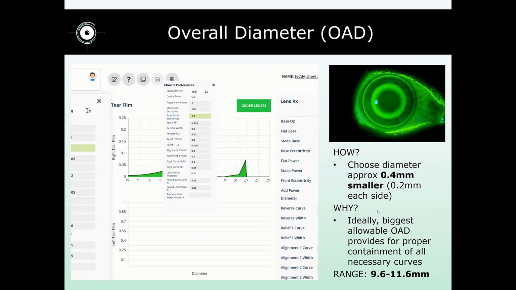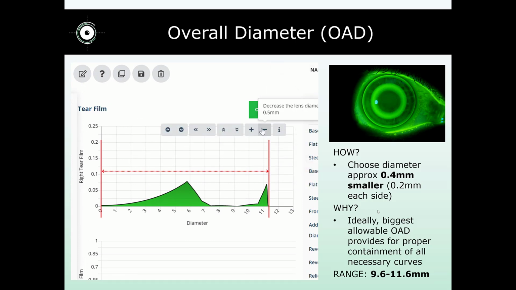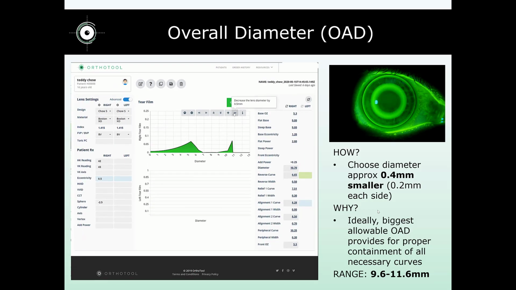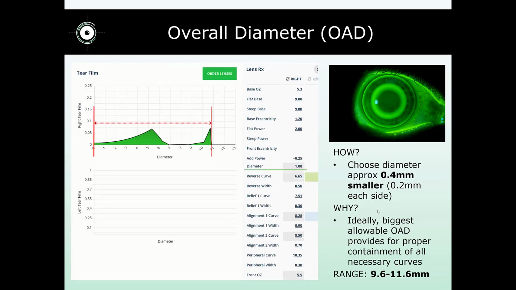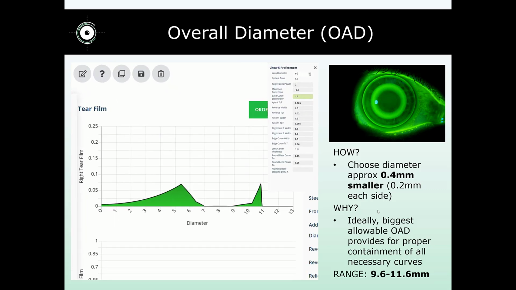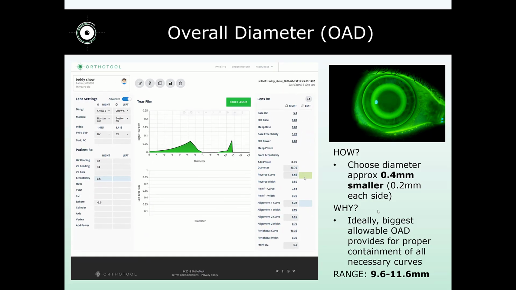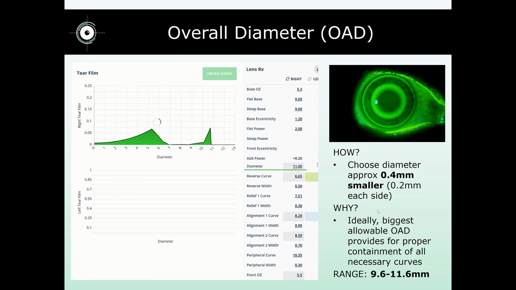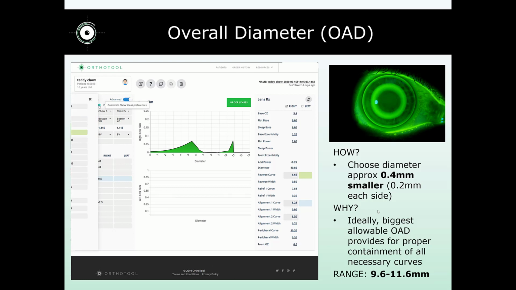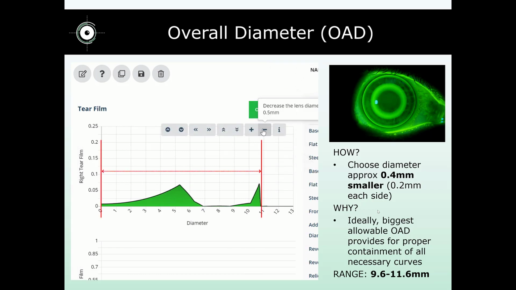Using a ruler or topographic image, measure the patient's HVID. Then choose a diameter approximately 0.4 millimeters smaller, or 0.2 millimeters on each side of the lens. The reason we do this is to provide the largest allowable overall diameter to contain all necessary curves. This allows the alignment curve to cover as much area as possible for effective centering force. This will be discussed later. Notice there are multiple ways to conveniently modify the diameter of the lens, from the shortcut buttons on the graph to manually entering in the value on the lens RX section.